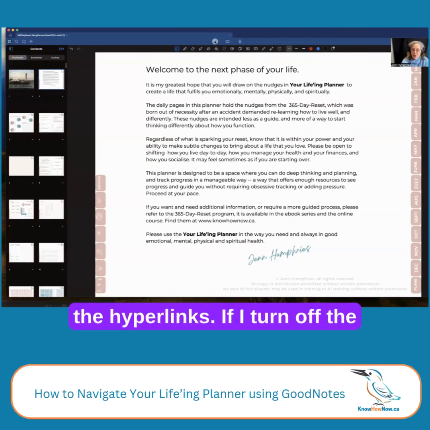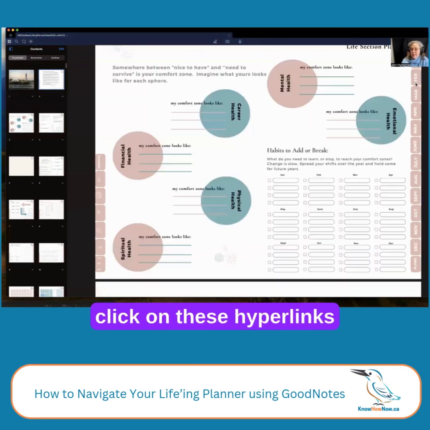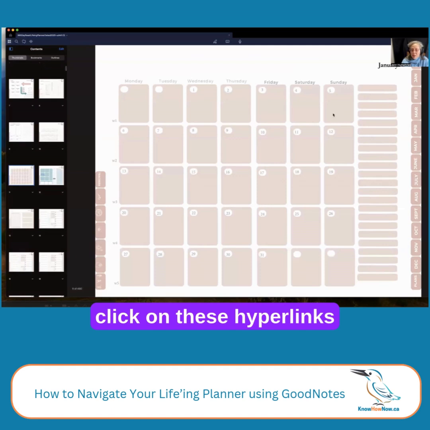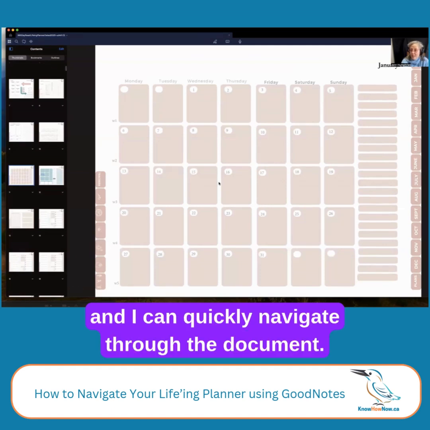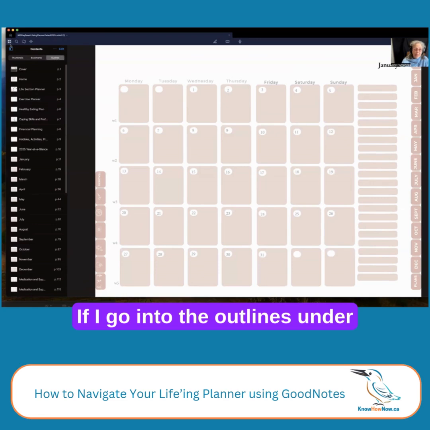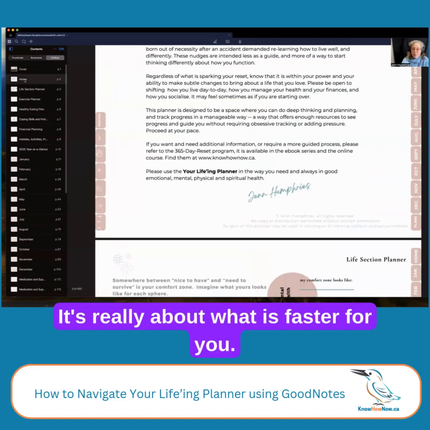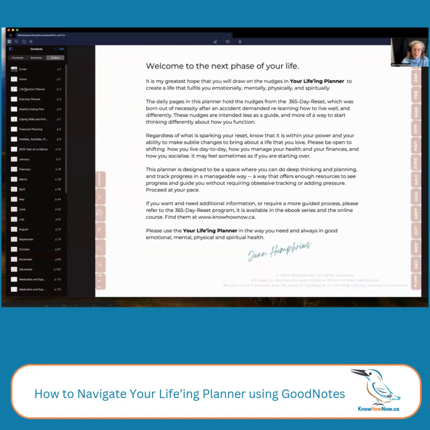If I turn off the editing tools, the tools go away. I can click on these hyperlinks and I can quickly navigate through the document. If I go into the outlines under the four squares, I can quickly navigate through the document. It's really about what is faster for you.